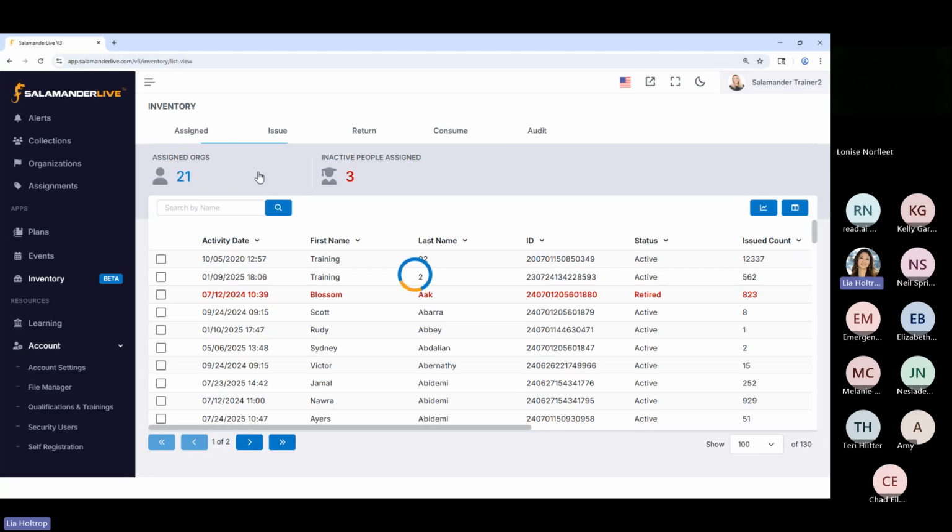But on the Assign tab, what you see here is all equipment, so all inventory, whether fixed assets or consumables, that have been issued out since you started your asset management subscription, and since you started issuing out equipment and consumables through the inventory app.